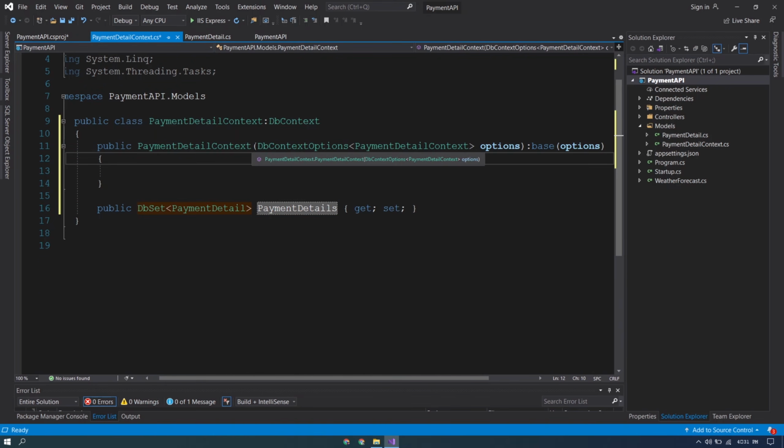Now let's talk about this constructor parameter here, DbContextOptions. Into this parameter, we have to pass two pieces of information. The database provider, it can be SQL Server, MySQL, PostgreSQL, etc. And then the database connection string with the database name that we want to create through migration.